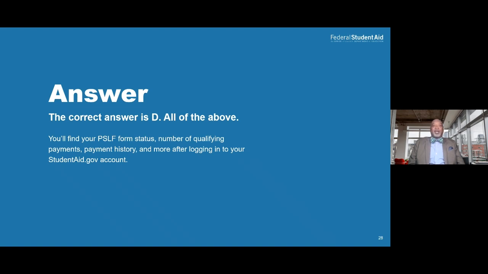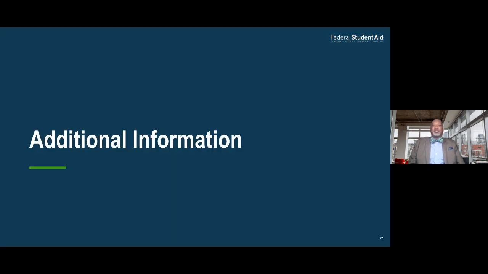Yep, you got it. You'll find all your PSLF form status information, number of qualifying payments, history information, and more after logging into your StudentAid.gov account. So you can see how helpful all this information is, and you can do this at your own spare time, whenever it's convenient for you, 7 days a week.